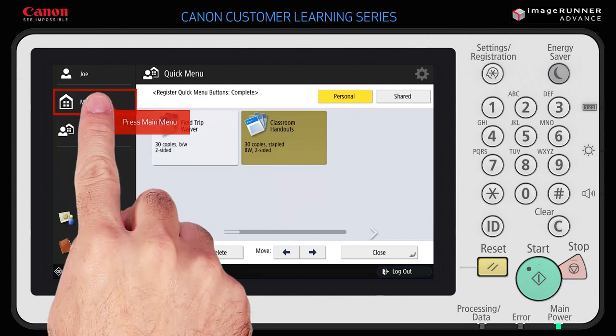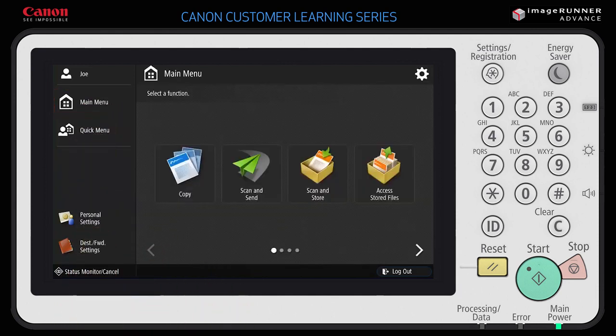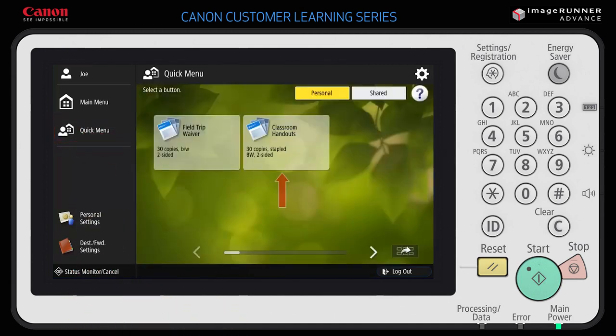Return to the main menu. To use the Quick Menu button, press Quick Menu. You may now press the Quick Menu button every time you need to copy class documents, instead of manually selecting options each time.